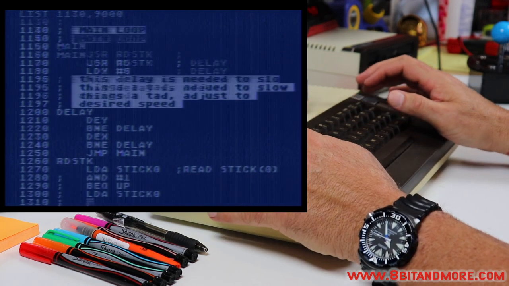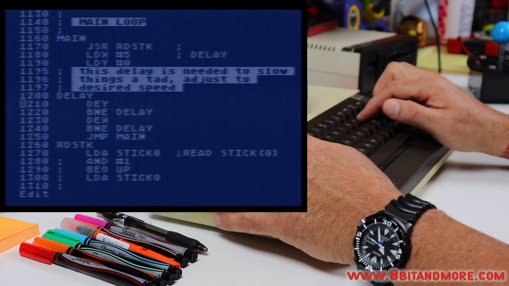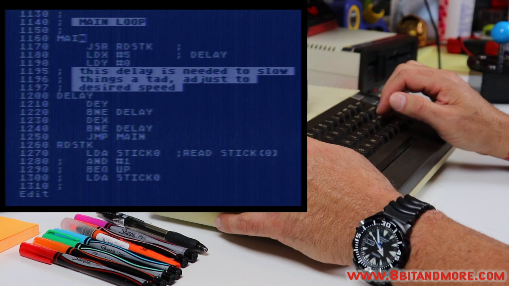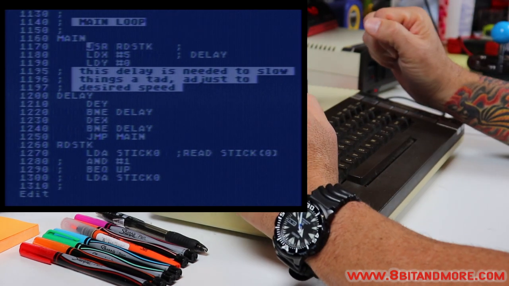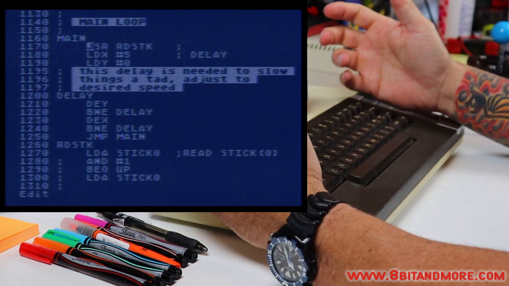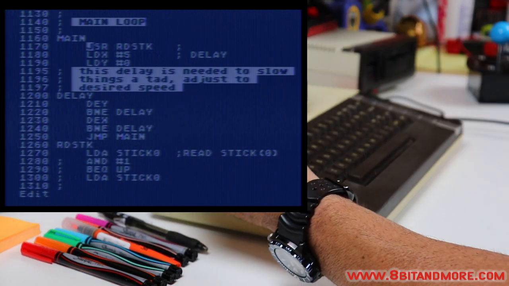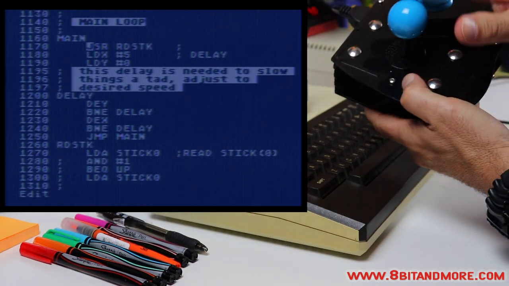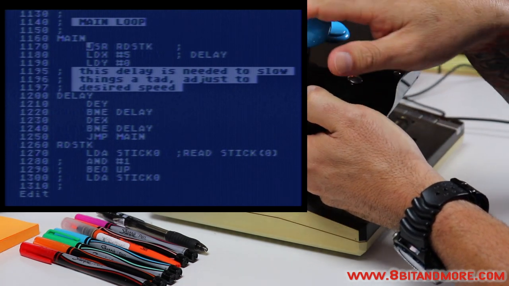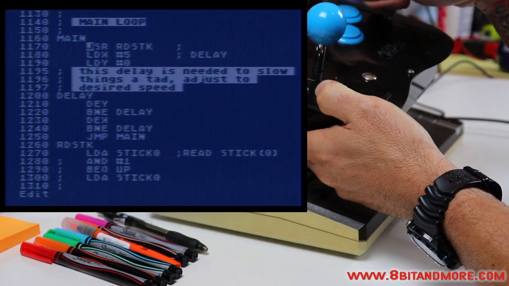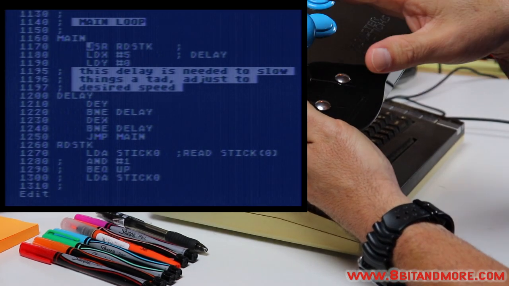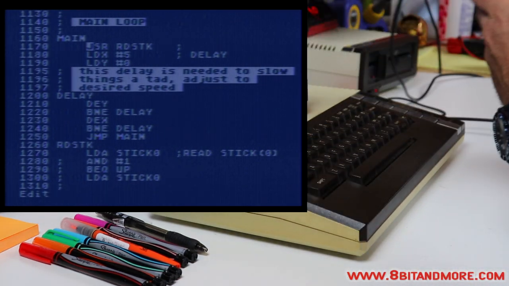I don't like to get too much off the screen, so we miss it. So we've got a main label here, and obviously you would think one of the things we would need to do in our main loop is we need to read the joystick, correct? We need to know if the user is mashing the joystick left or right or up and down. I actually have some up and down code here, but I'll show you that after we finish the left and right. But we want to know if the user is hitting the joystick left or right.